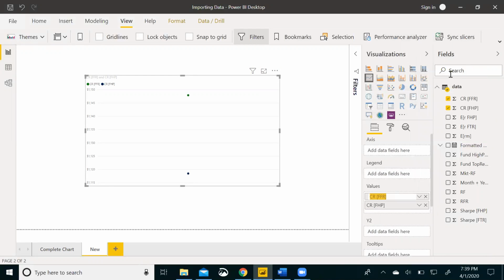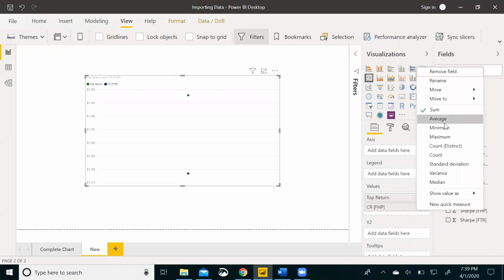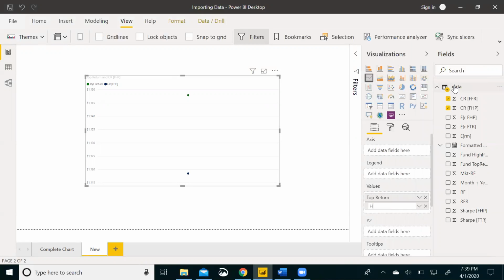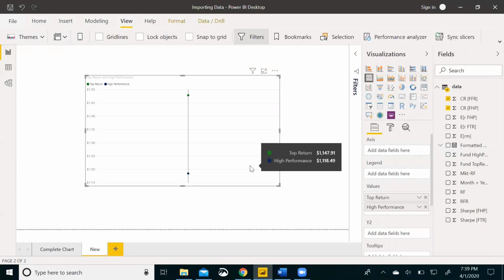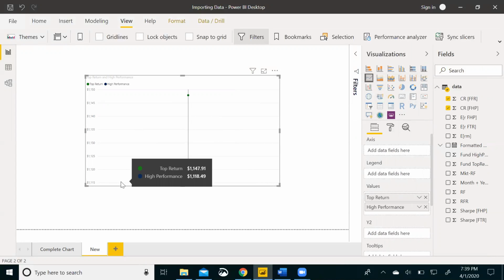And then to remember what they are, let's go ahead and rename them. So this is the top return fund, and this is the high performance fund. All right. There we go.